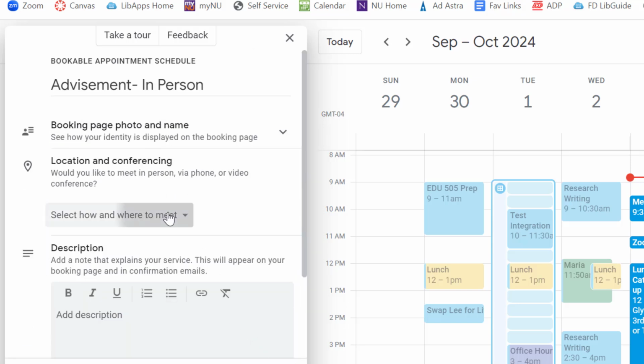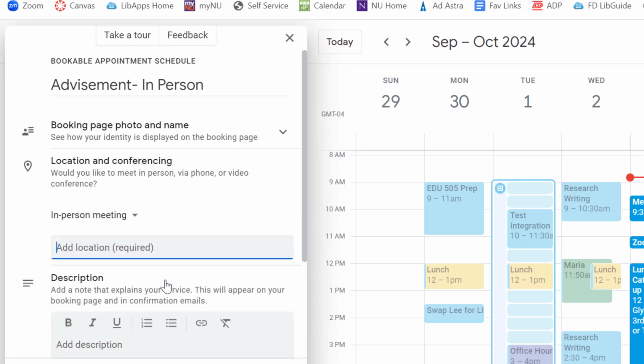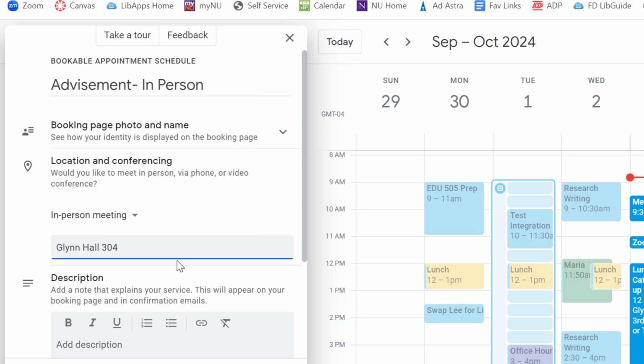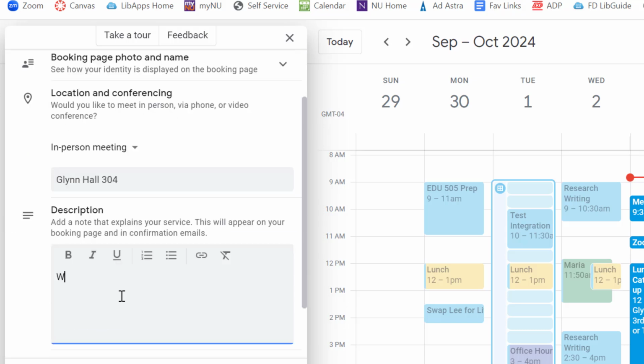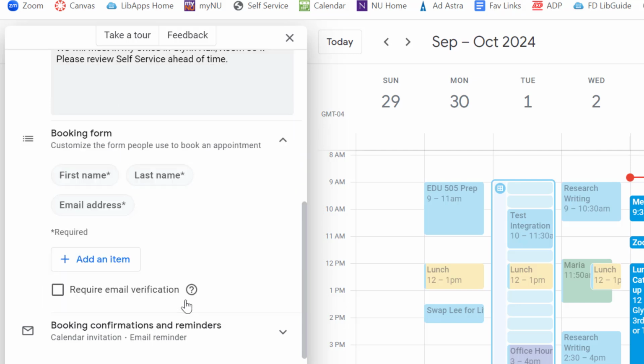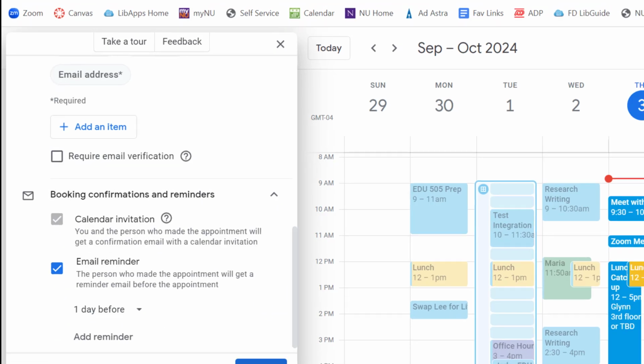And then location and conferencing, here you can say in person. And you can put in your office's location. This will also show on students' ends. And again, you can add a description. You can also put in any notes that you want students to have. Again, the booking form, you can add in another item if you want, like their major, any information you need. You can set up the reminders and then go ahead and say save.